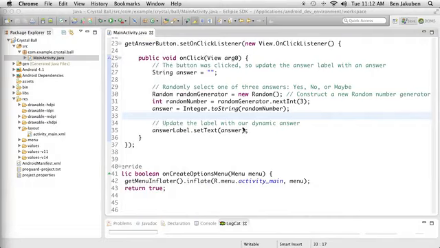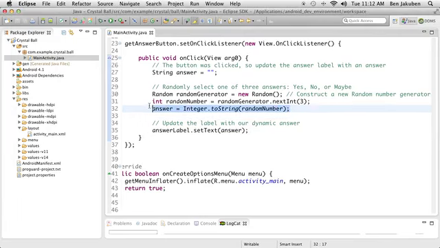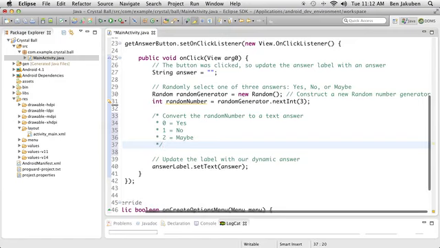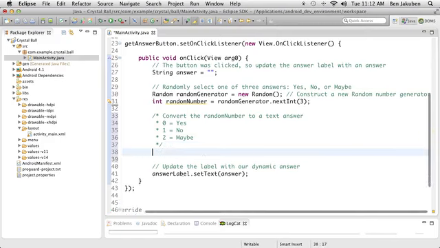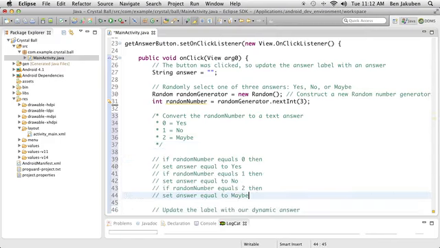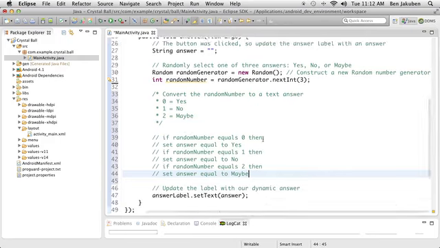Alright, let's start by deleting the line we added before that converted our number to text. Then, let's add another comment like this to explain what we'll do next. We need to check the value of randomNumber and then set the answer variable accordingly. Let's write this out in comments and then we'll convert it to code. I'm going to paste in a block of comments here, but don't worry too much about typing them out because we're just going to replace them with code.